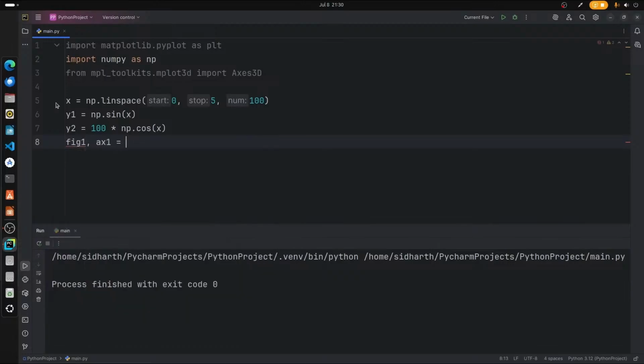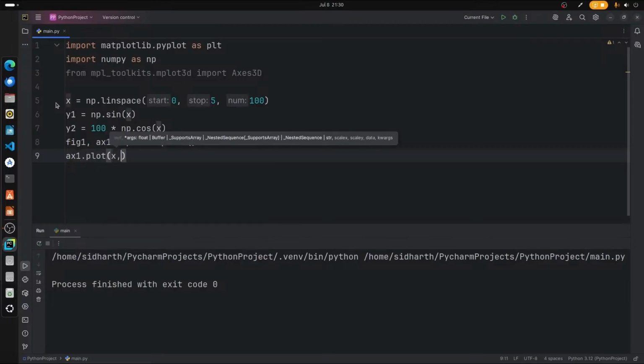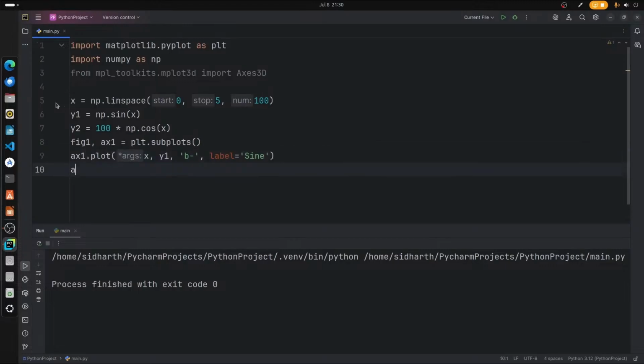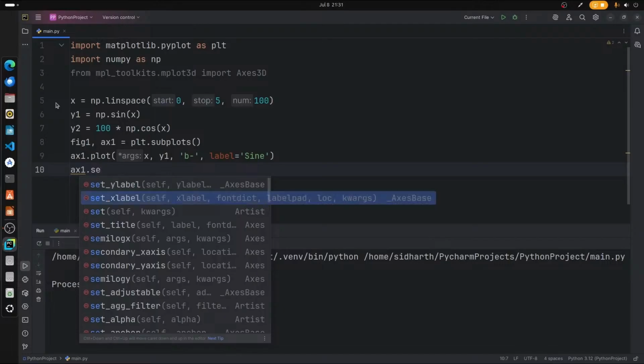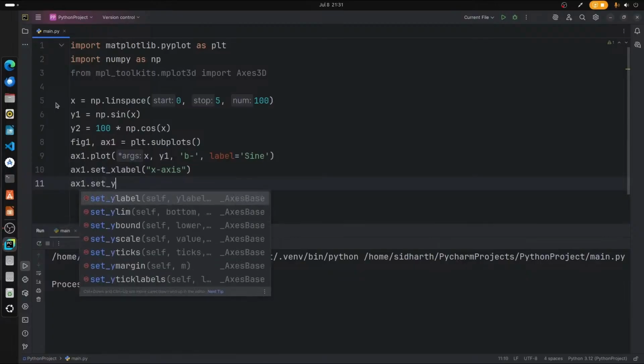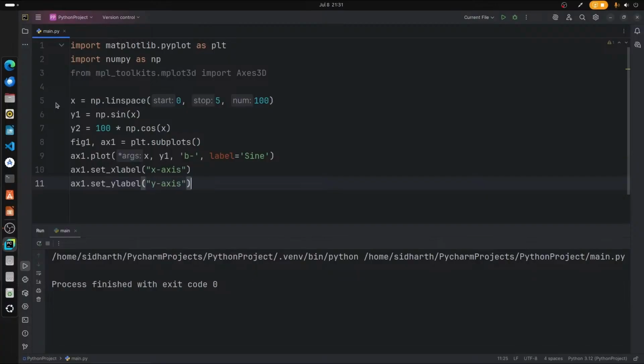fig, ax1 is equal to plt.subplots, and then ax1.plot is x comma y1 comma b minus, and then label is equal to sine, and then ax1.set_xlabel, and the x label will be x axis, and then ax1.set_ylabel. Instead of y axis, let's type sine.